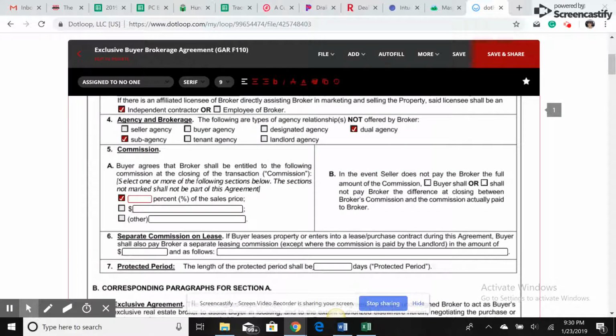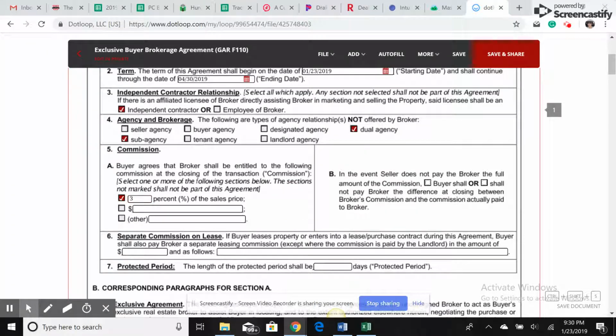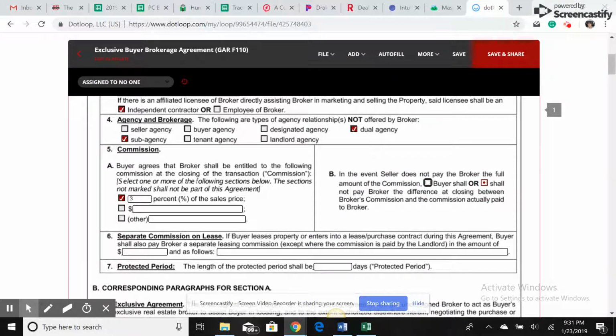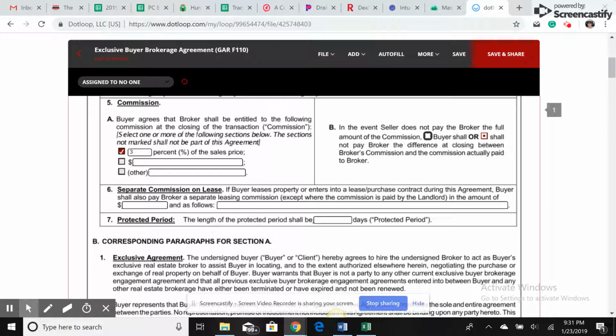Commission. 3% of the sales price. Now for B, it depends on how you feel. If for some reason the seller does not pay the full 3%, this is saying that the buyer shall pay the difference or shall not pay the difference. I put shall not because I'm not looking for them to pay the difference. Separate commission on a lease. Now if you think that your buyer may possibly rent something, you may want to put a fee here, depending on the price range, I don't know. And as follows, I always put zero and NA because I'm not going to do a lease.